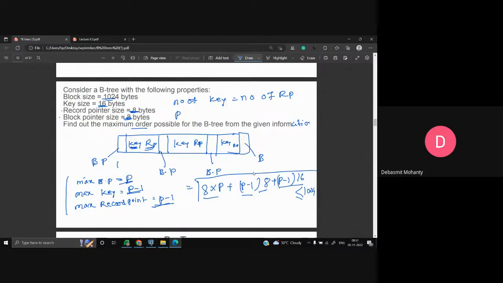So this is the block pointer, and this is the record pointer, and the maximum key. This is where I think I got confused. 8 is the record pointer, and 16 is the key size. So this is why we have written it like that. So the key is 16, okay.